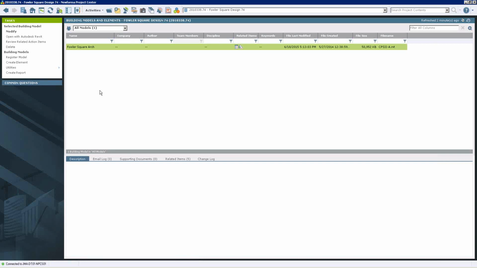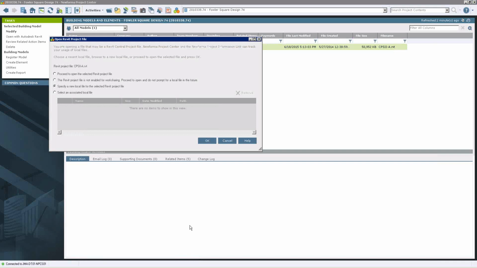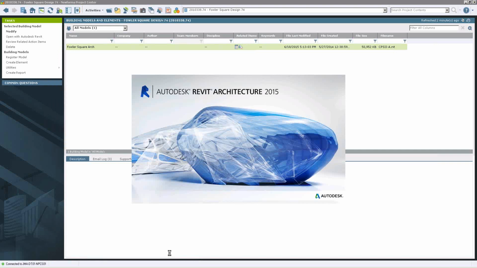So from here, I'm just working in Project Center still. I've got my model registered. It knows where to find it. And from here, I do have a link to open that model with Autodesk Revit. So I'm going to go ahead and click, and I get a dialog box here. There are some different options. I always just pick proceed to open the selected Revit project file. And if that's not going to work in your case, then we'll look at individually what we might do there.